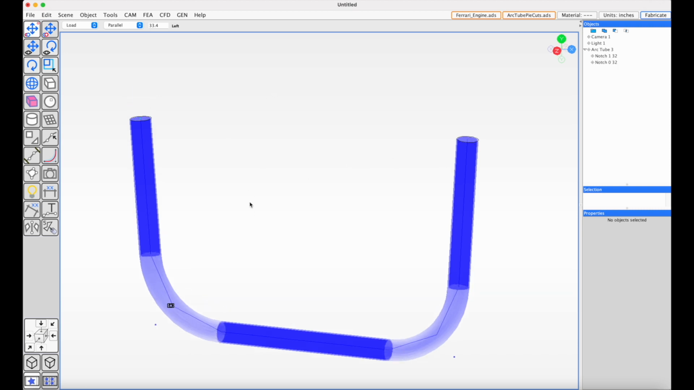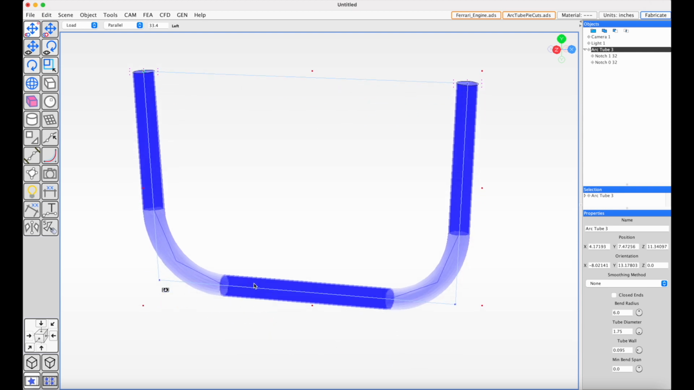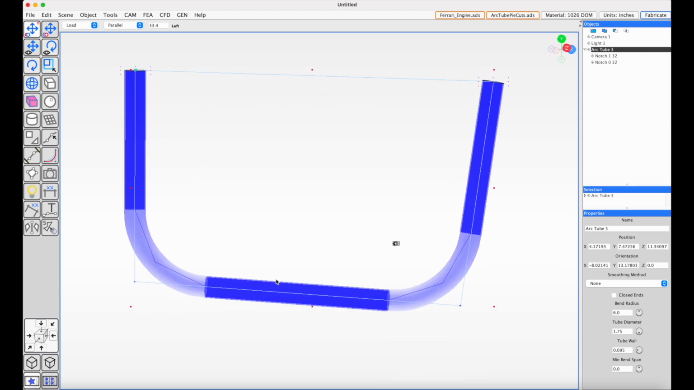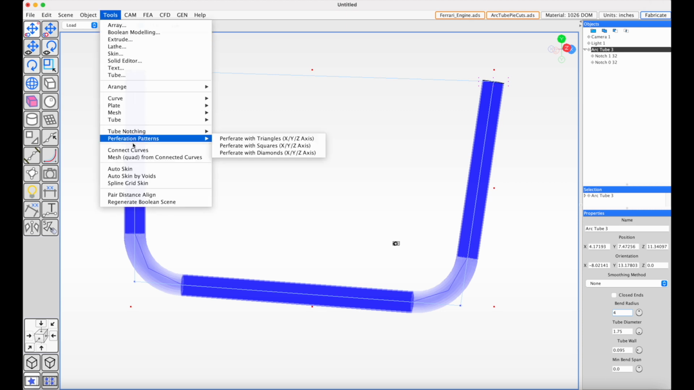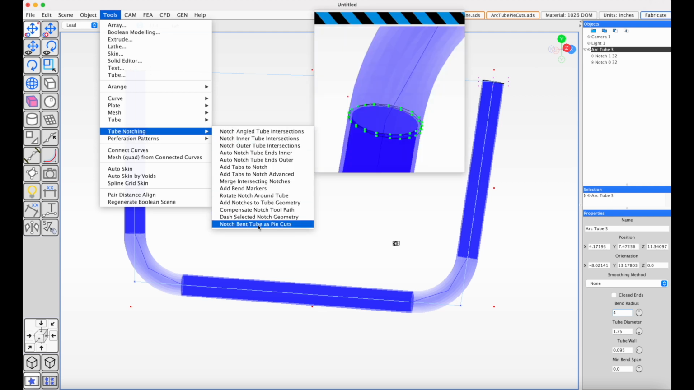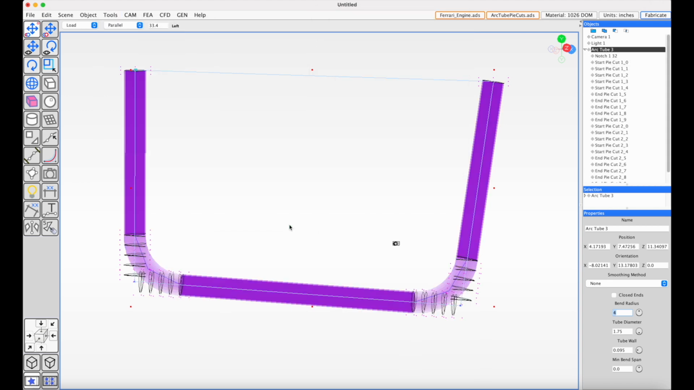But we want a pie cut, and because this is a pie cut, we can change the bend radius to one that's not supported by a bending die. So I'm going to say 4 inches, which gives us a much tighter bend radius, and we want to fabricate this tube with pie cuts.